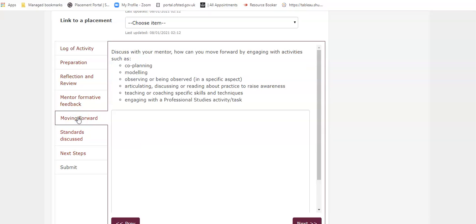Then it's moving forward. Again, this certainly will be different to things you'd have probably planned in before, because some of this might be remote and or in school. It's obviously going to be very different. So just do the best you can with engaging with the activities that are there. It might just look different.